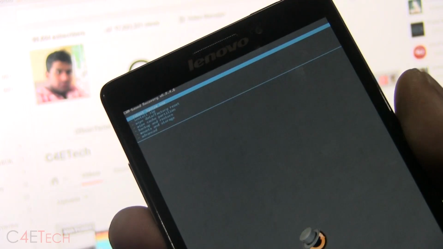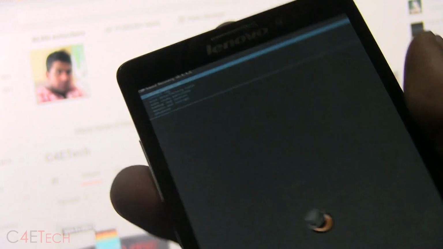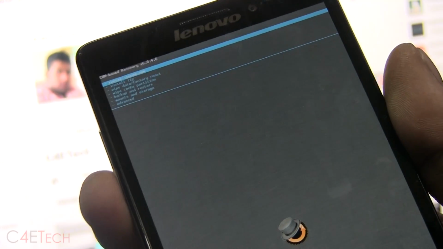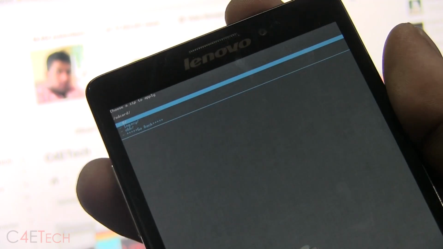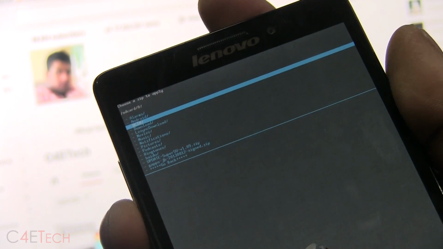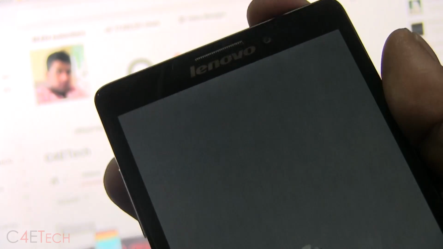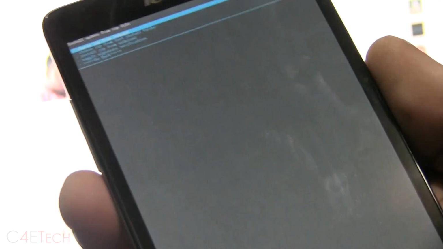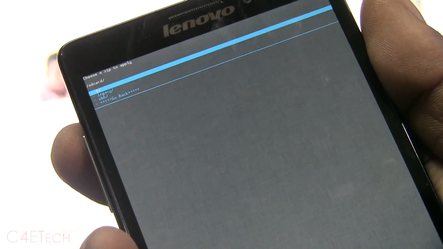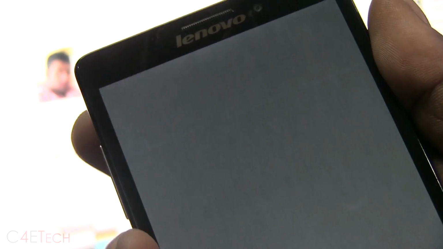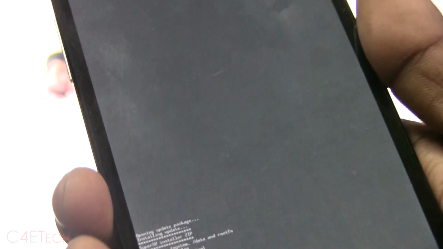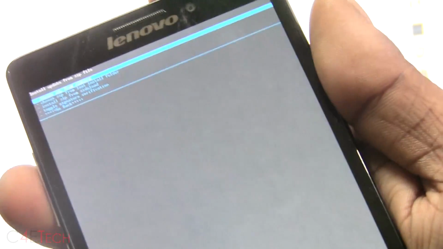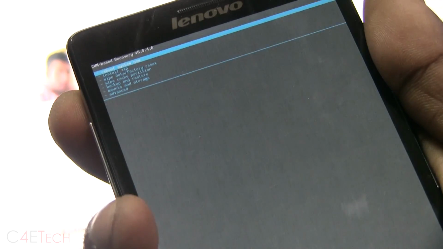Alright, so over here you can see the volume keys will now double for navigation and the power key for selection. Quickly navigate to install zip, choose zip from SD card 0 and select update SuperSU and hit yes. So give it a few seconds. Once it's done, again choose zip from SD card 0 and G apps. So this will take a few seconds as well. And once that's done, go back, hit reboot system now.